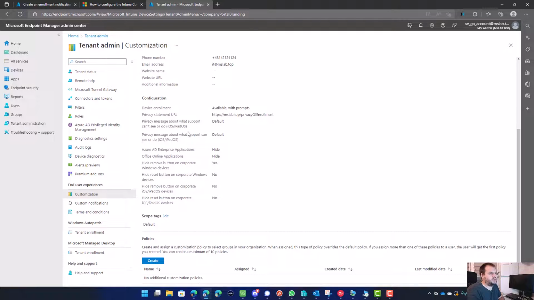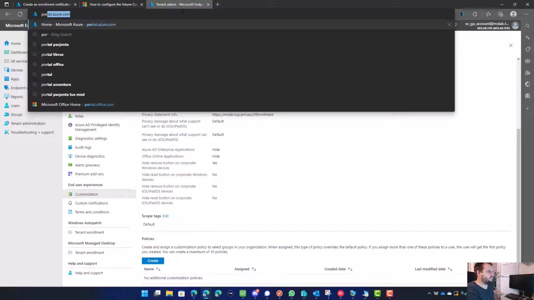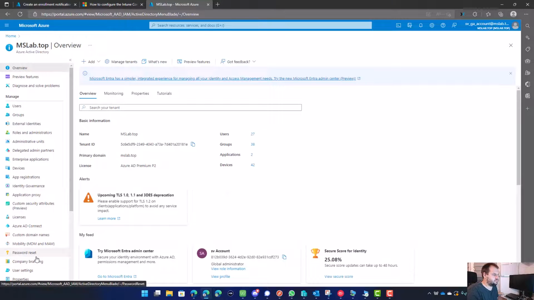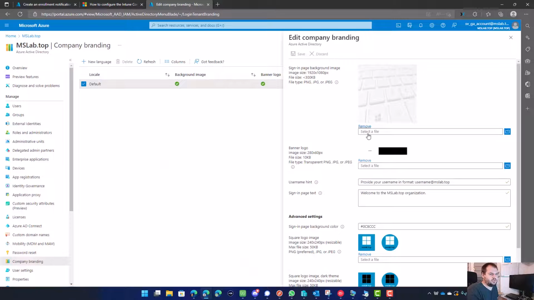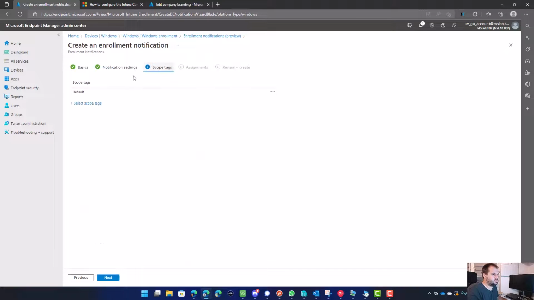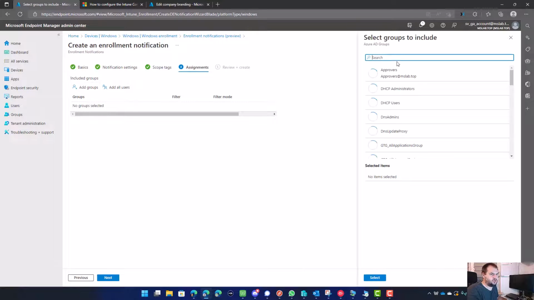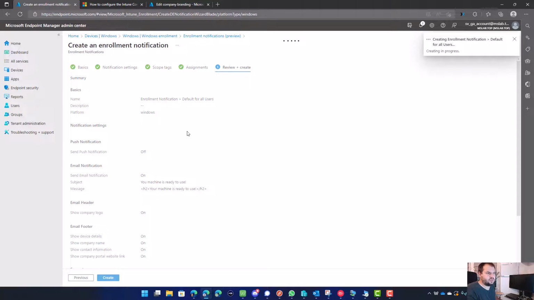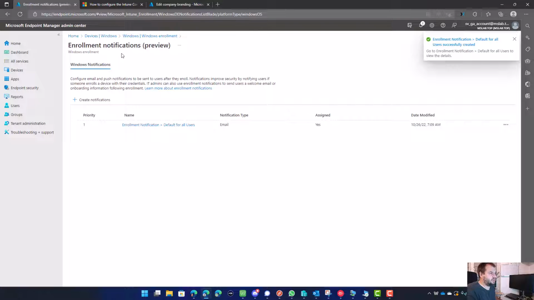Everything here needs to be configured. Also, you need to have those settings configured on the portal.azure.com, Azure Active Directory, company branding. Those settings need to be configured. Okay, so I'm clicking next. Scope tag default, because I'm not using scope tags in my environment. Now I'm selecting which groups of users this enrollment notification will apply to. Only standard users, without filters. Click next, review and create. And the default enrollment notification was created.